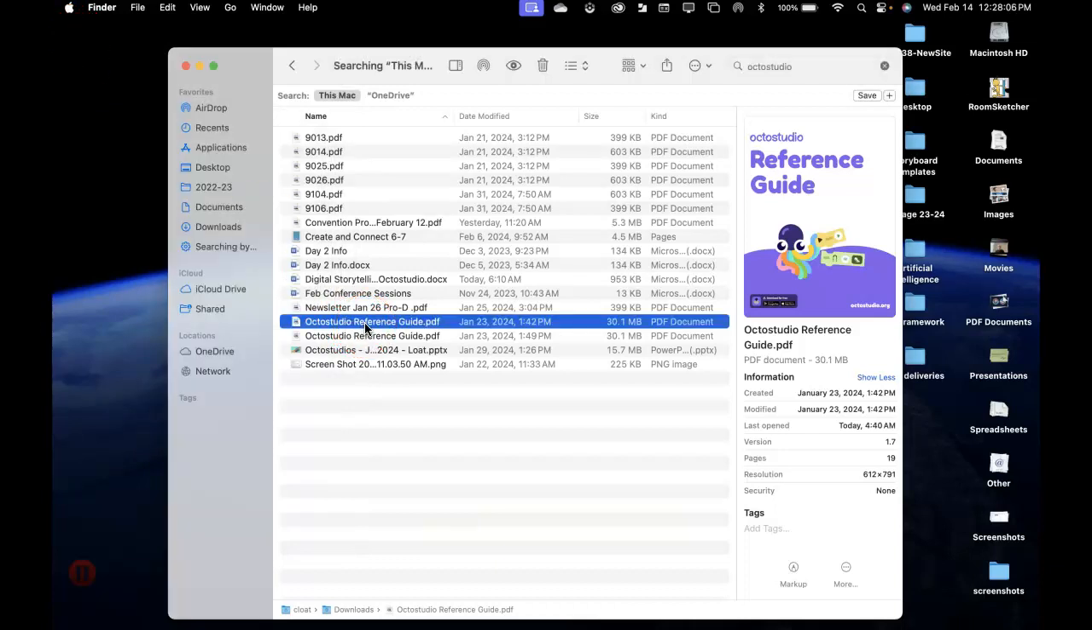So there you have it. A few tips and tricks for looking for documents, whether it's using Quick Preview or the Quick Look of that file.